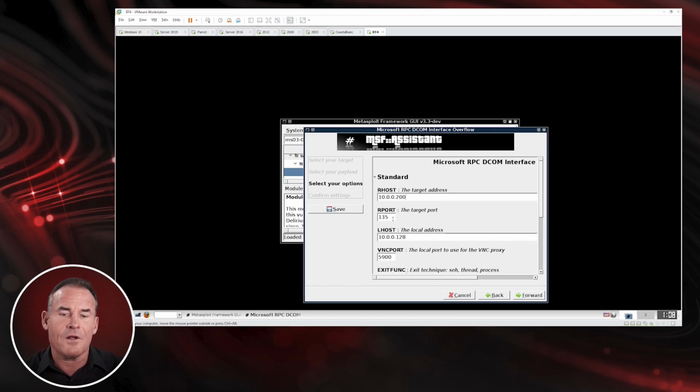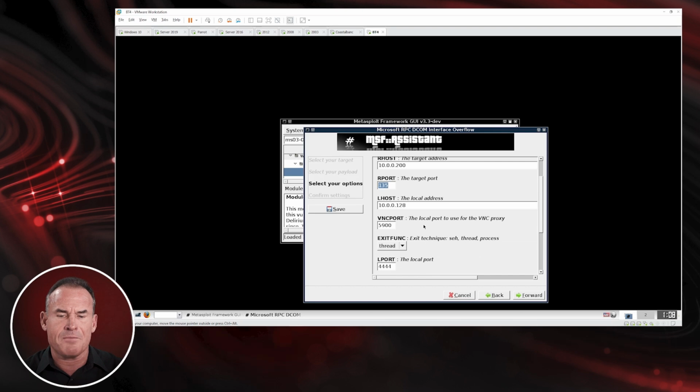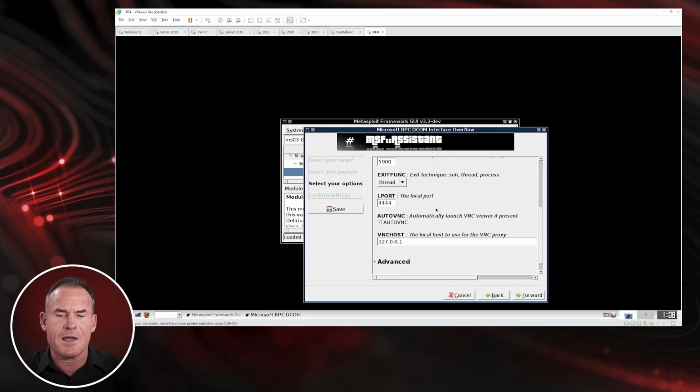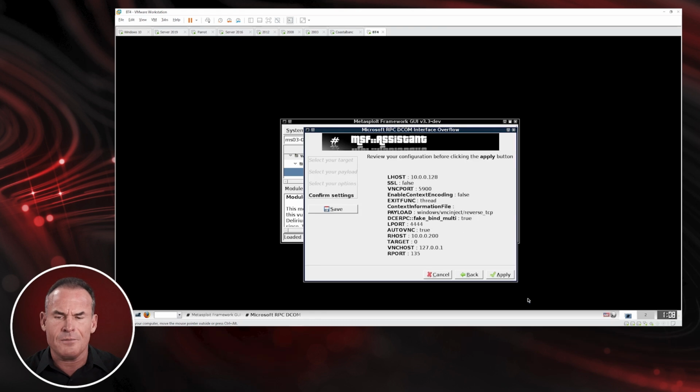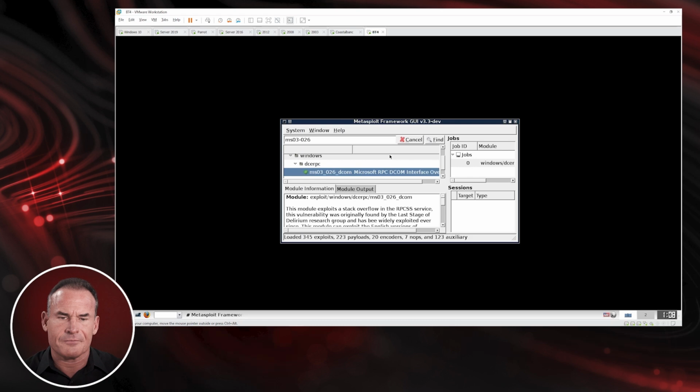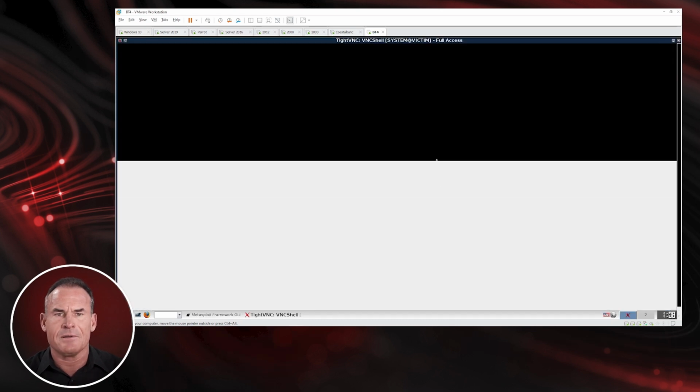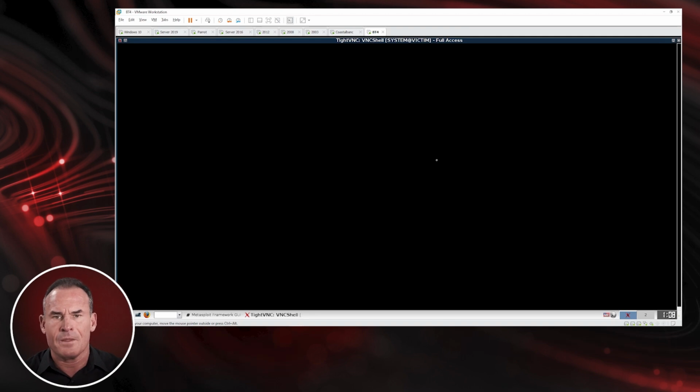The remote port 135, which from our enumeration discussion in the previous module, we know is the RPC endpoint mapper, remote procedure call. Localhost is me for the connect back, the VNC port, the local port for the connect back, automatically launch the VNC viewer. Forward, and then apply. VNC inject, boom, we got a desktop.